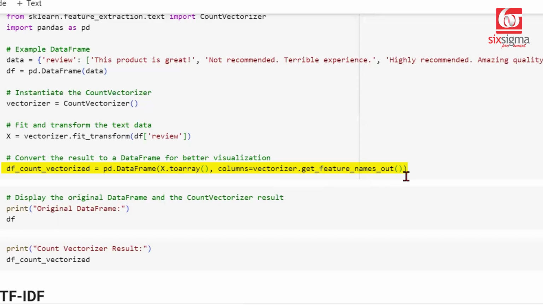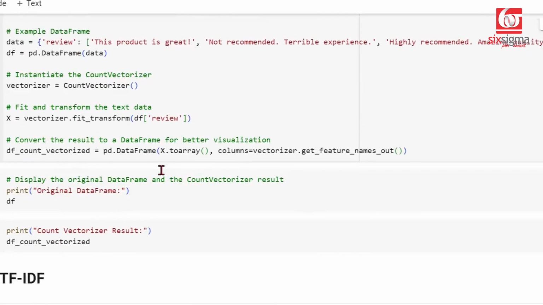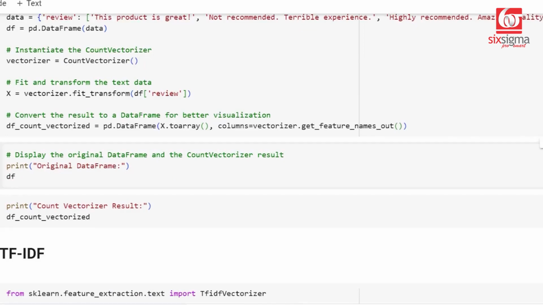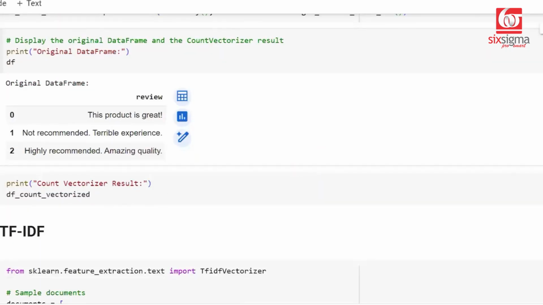This get_feature_names_out is very useful because it'll create the data frame with appropriate names. And what will the names be here? The names will be these terms or words. Let's run this and see the output that we get. So this is completed. We've not really printed anything out, but let's say we want to see the original data frame now. It was just one column, review, and you had these three feedbacks there. And what does the CountVectorizer do?